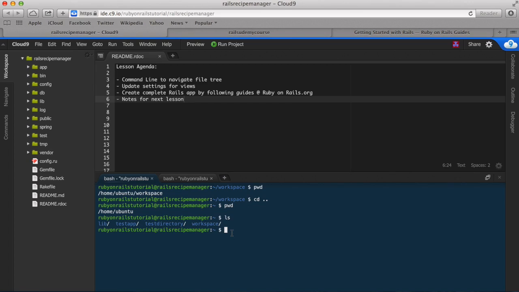To do that, you want to change directory into the workspace directory here, which is the Rails app. You type in cd, which is change directory, space, workspace, and hit return. Now you're back into your Rails application. Now to verify that, again, you can type in pwd, and there you go.